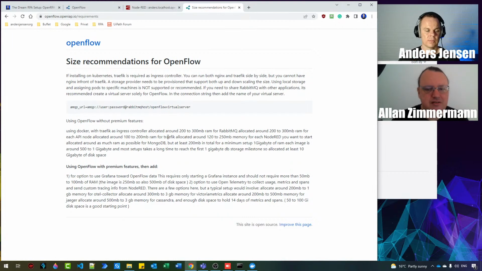But if this is just for testing, you just want to install it and quickly spin up a Node-RED and add some data and so on, this can run on very, very low-end hardware. It requires maybe 0.5 gigabyte of RAM and 100 megabytes of disk space, and 3-4 gigabyte of disk space. So it can be very lightweight if you want.